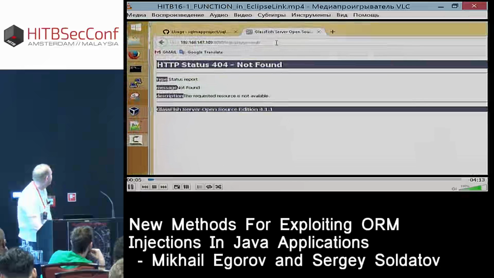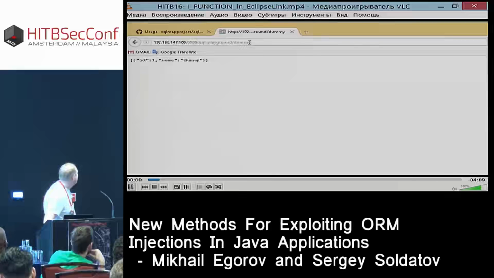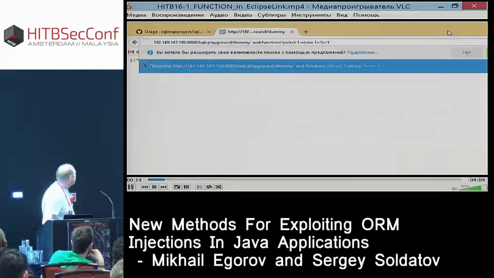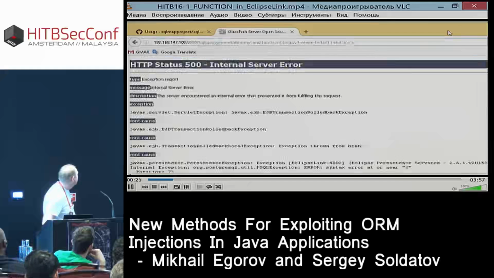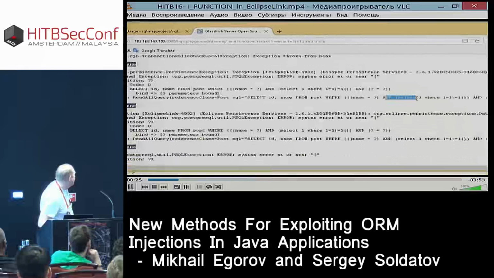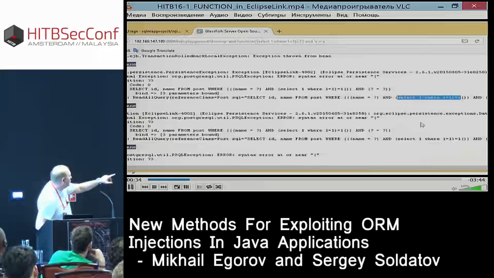Okay, we have our vulnerable application, HQL playground. It returns JSON when working correctly. Let's put our magic function into the URL and see what happens. Okay, it's an internal server error. Let's see what expression caused this error. You see, it seems to be a function call because we have opened and closed round brackets after this expression.